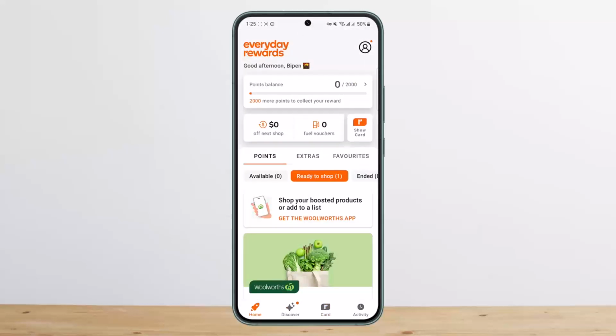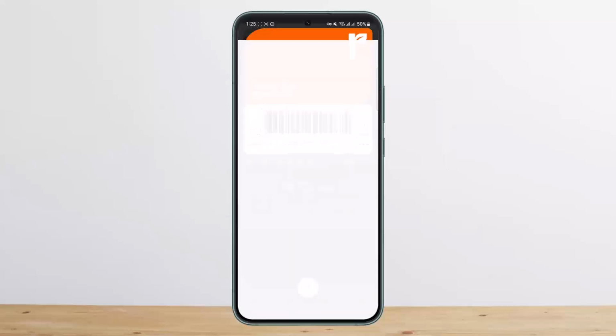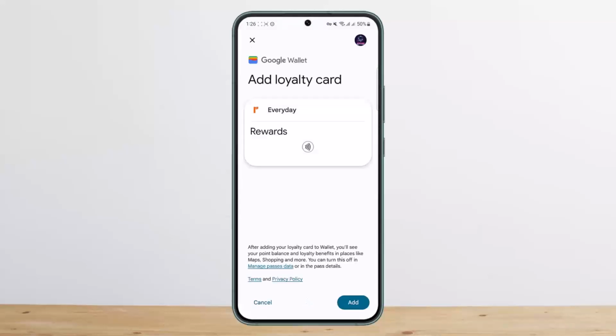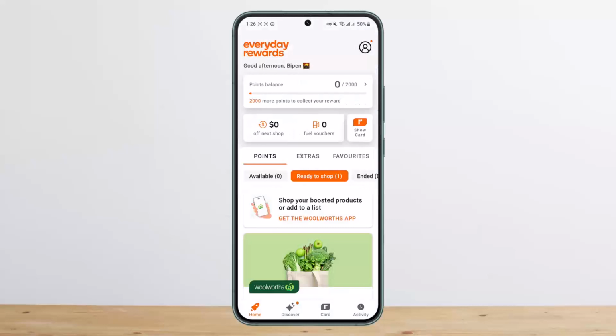However, the other way is you can link your card to Google Pay, and you can use Google Pay to make your payment using your rewards card as well. Simply tap on show card at the home page. You want to tap on the show card option that you can see on the screen, and then tap on add to Google Wallet, and once you do so, it'll take you to the Google Wallet login option there, and you'll be able to add it. Simply tap on add here and it'll be added. So this way you can pay with Everyday Rewards.